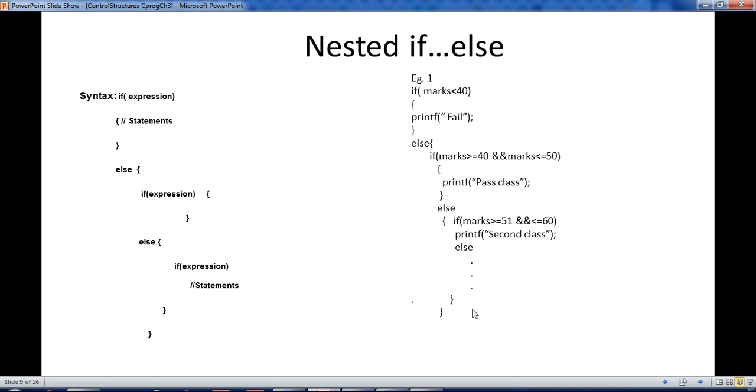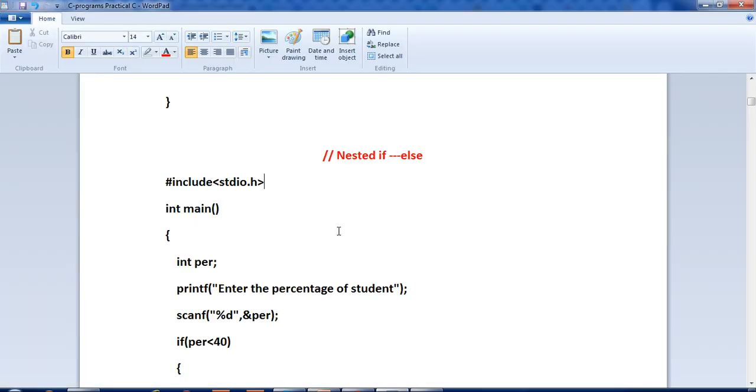See, we will take one real life example. Suppose a student got less than 40 marks, then you can print it as a fail. But if the marks are greater than or equal to 40, then this is a pass class, and in pass class there are subcategories. Means you can categorize it as second class, higher second class, first class, distinction, merit, and you can categorize in this. Depending on the criteria, you can divide this range and apply this condition. So for this we will need a nested if-else statement. So let's see one example for this.